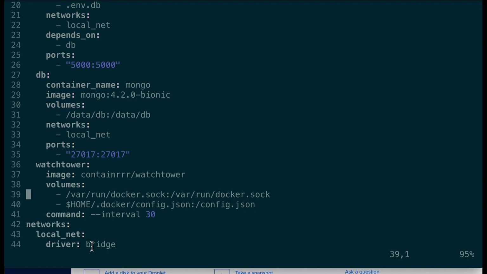I'm not the best person to describe the inner workings of drivers, but I just know that this is the default and usually what you want to use to have containers talking to one another.